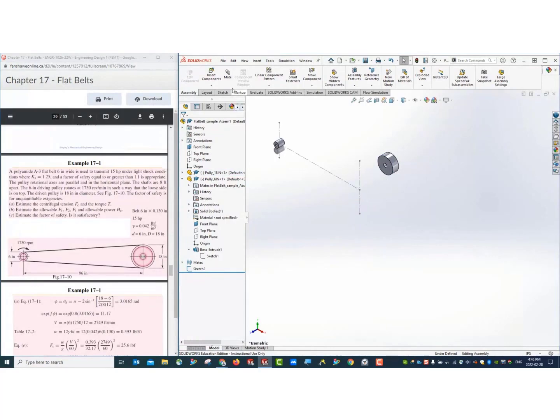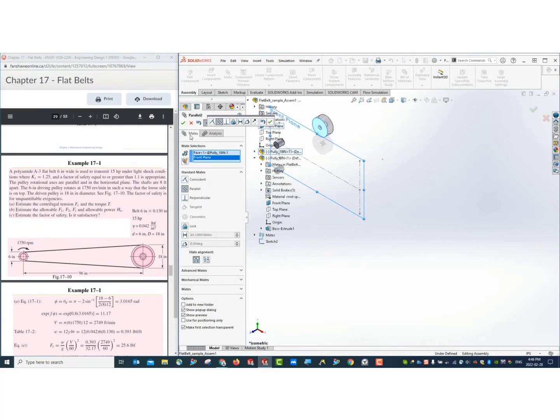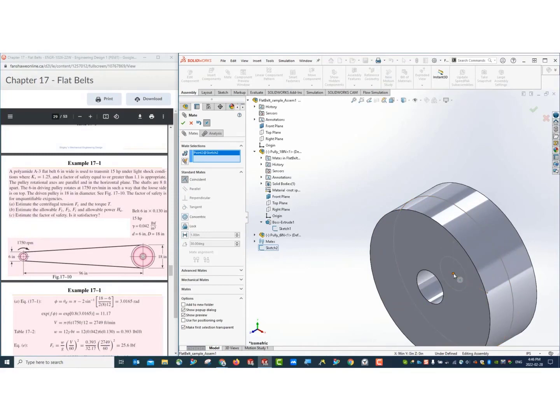So what I'm going to do, I'm going to use the mate to do the same. First, I want to make the face parallel to the front plane of my assembly reference. Then I'm going to make this pulley sketch visible. Then I can use coincident, this point, this point.